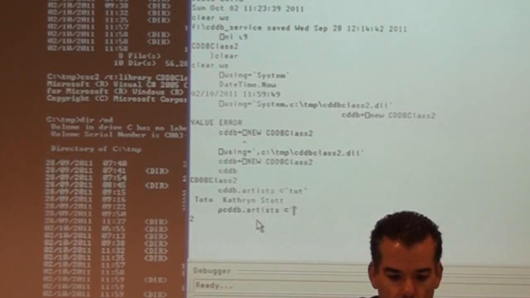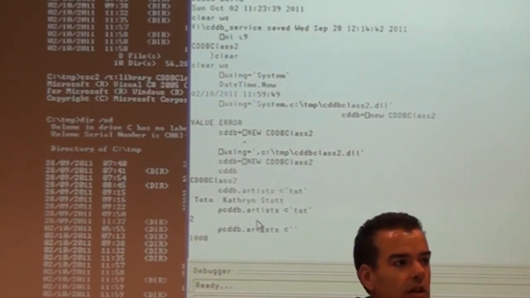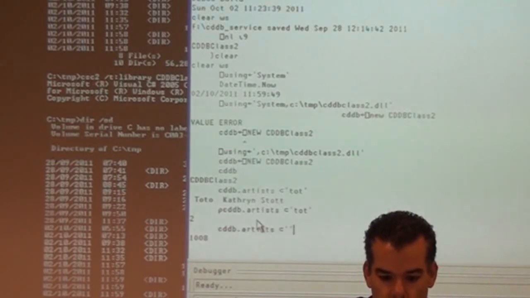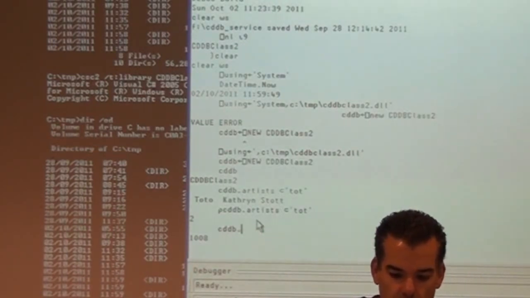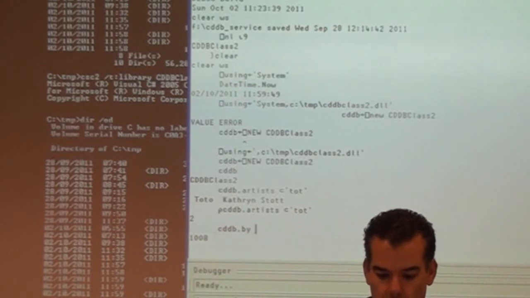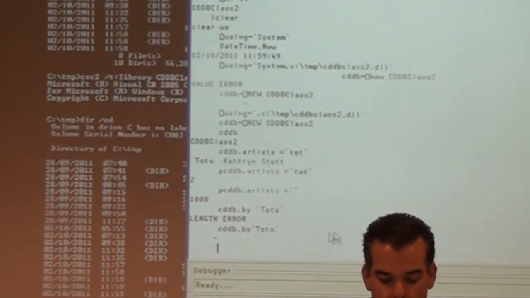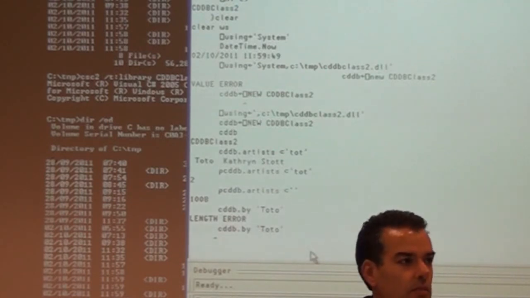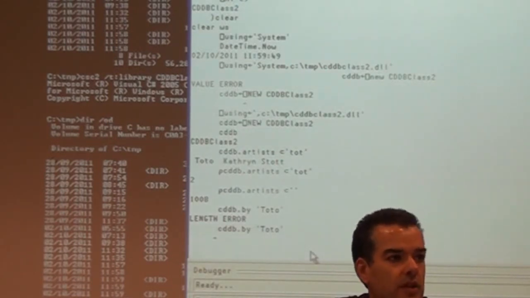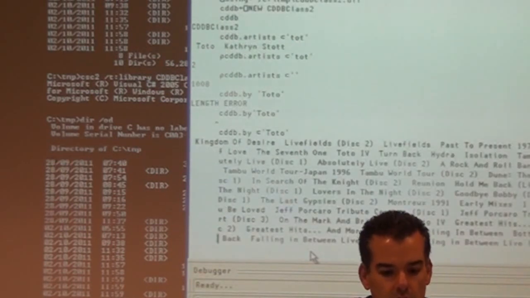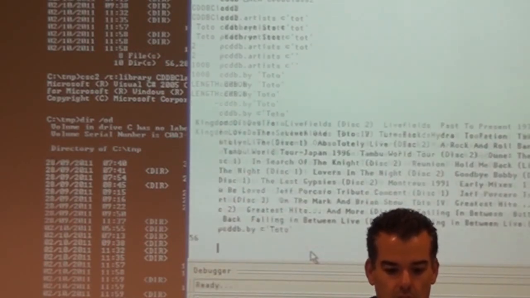So, for example, there are 1,008 unique artists in the database. I could do cddb.Artists.By, and let's go to these guys again. And this needs to be enclosed because the function By takes a single argument. And what I've done here is I've given it TOTR. So it needs to enclose that. Those are all the titles, and there are 56.